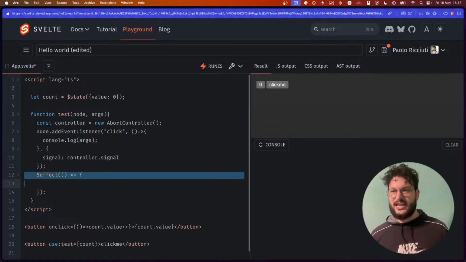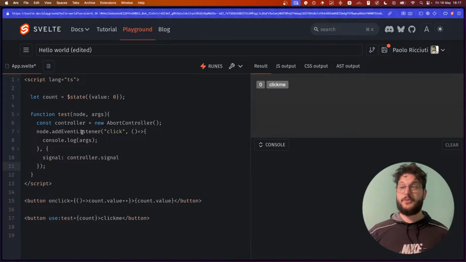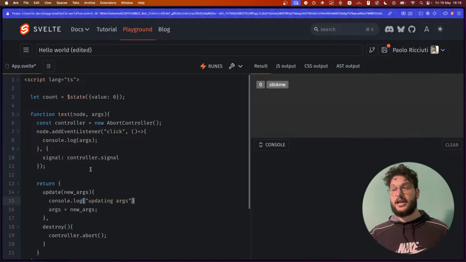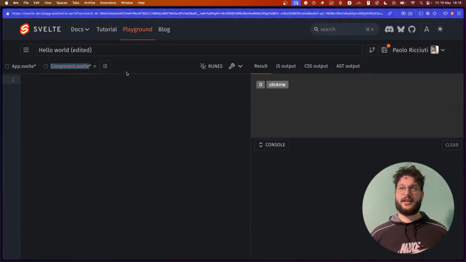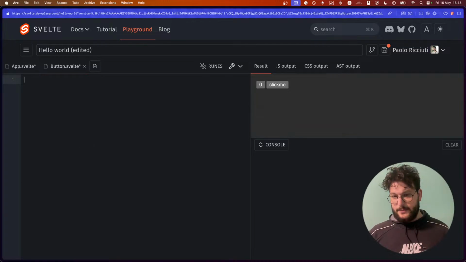However, this is still kind of iffy, and one of the biggest problems of the actions is actually another problem, and it's the fact that if you have a component, you cannot use an action on a component. So let's say that I have a button component. I think the update function is called because the count prop is a state.